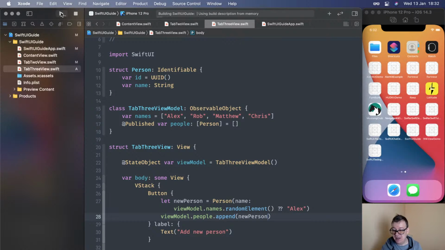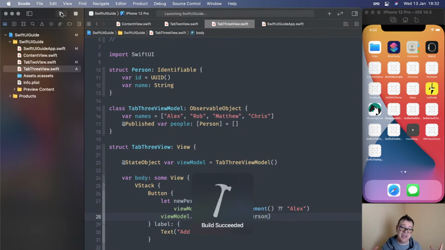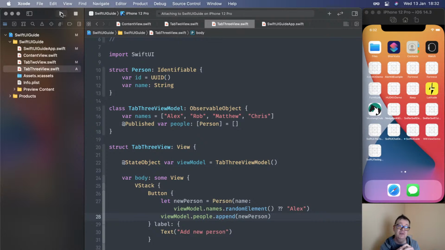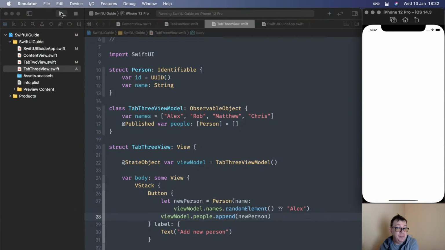So really, really nice. You can just use this kind of logic whenever, let's say, you fetch some data from a server and you just want to populate the people array. Okay, so let's add a new person. There we go: Chris, Rob, Alex, Rob again. As you can see, there's quite a lot, and it is scrollable. It is a list, really nice.